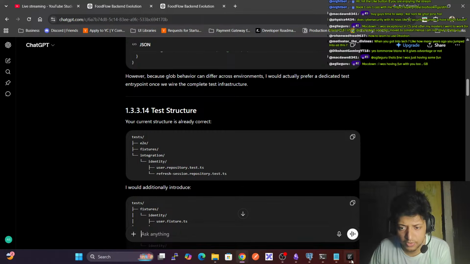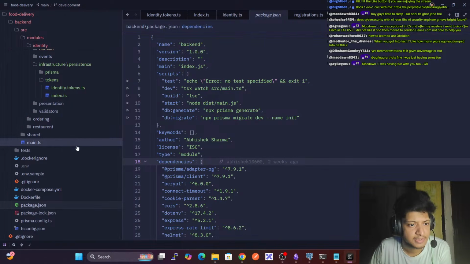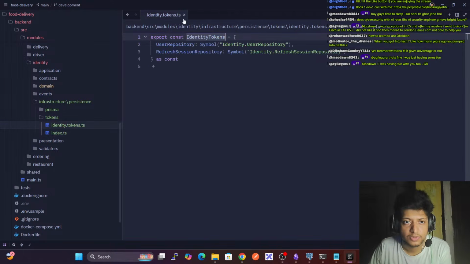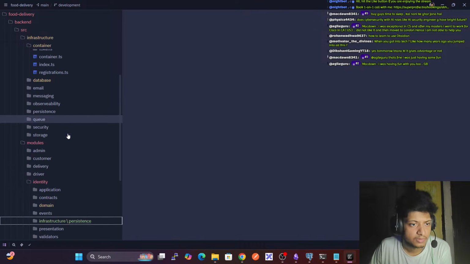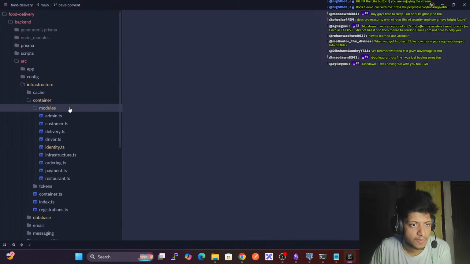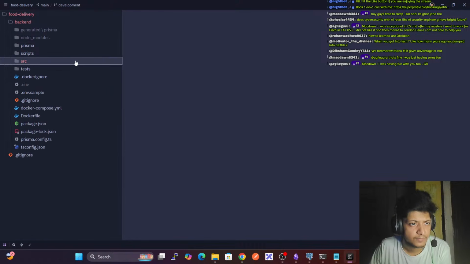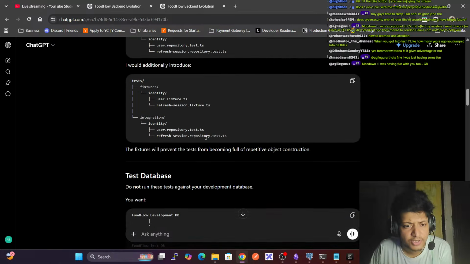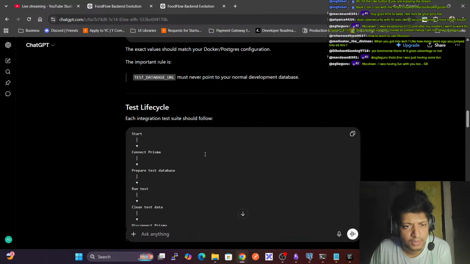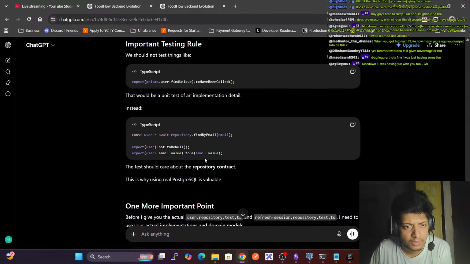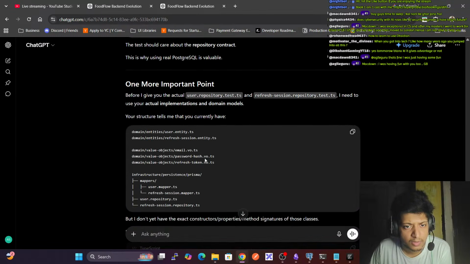Okay, so here you can see that we have a test endpoint here, right? We have this, close this. We have the test. We have this test structure, test database, test lifecycle, user repository test. Okay, fine. Our testing rule is important.